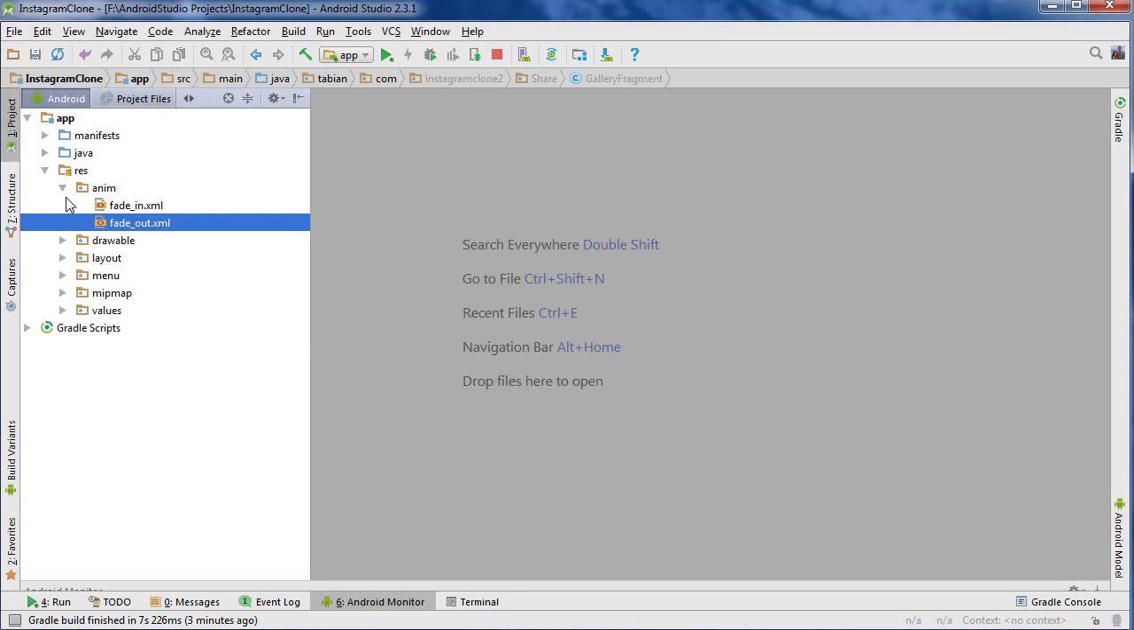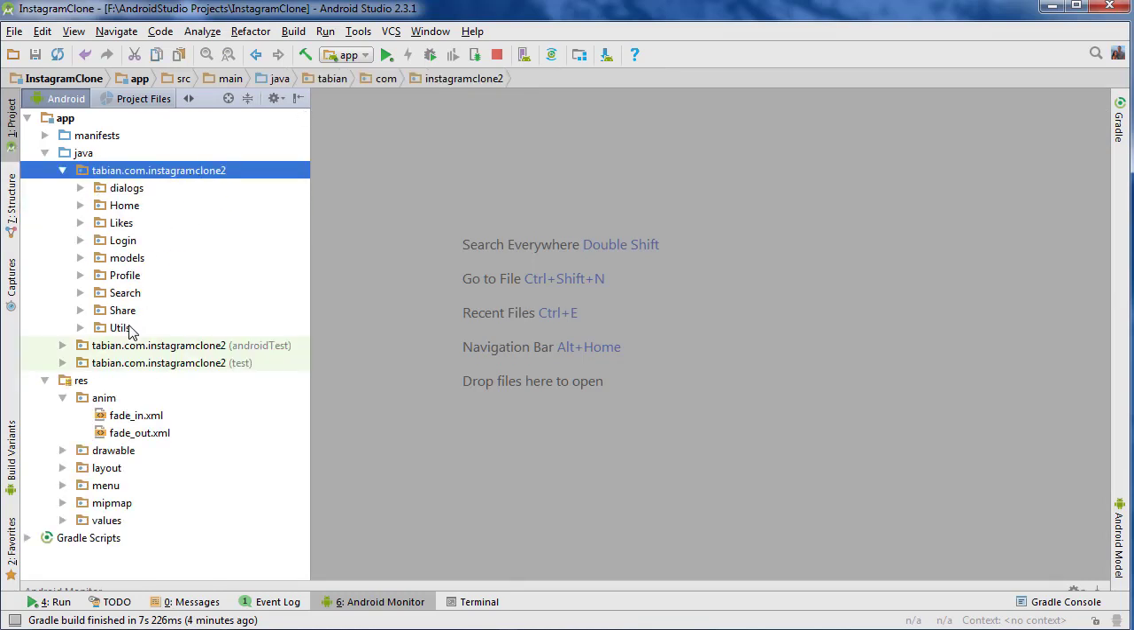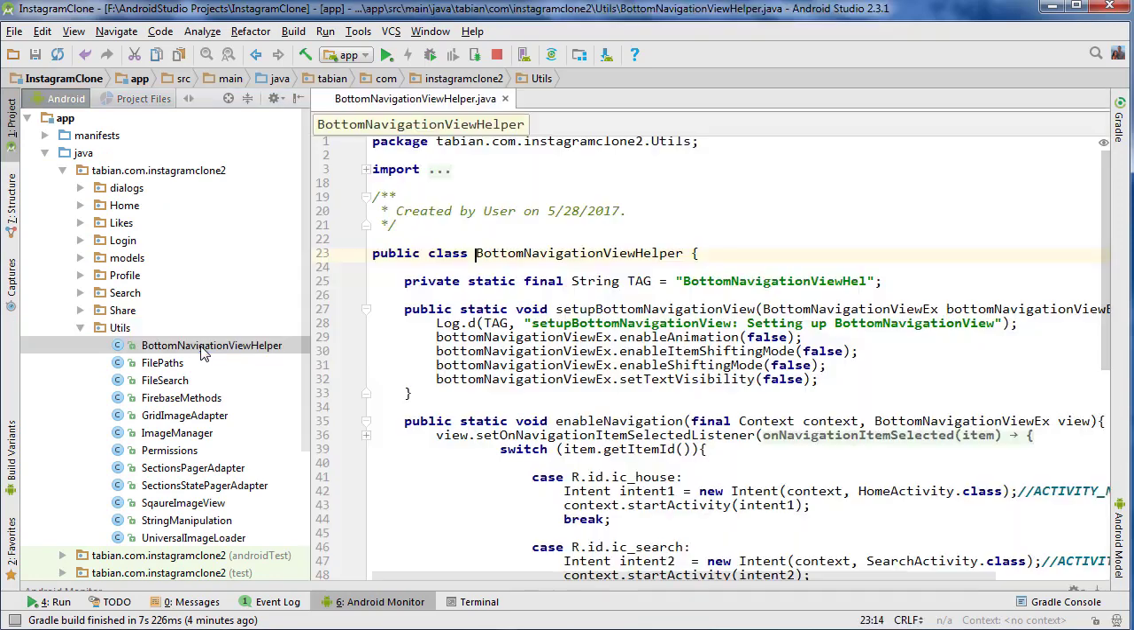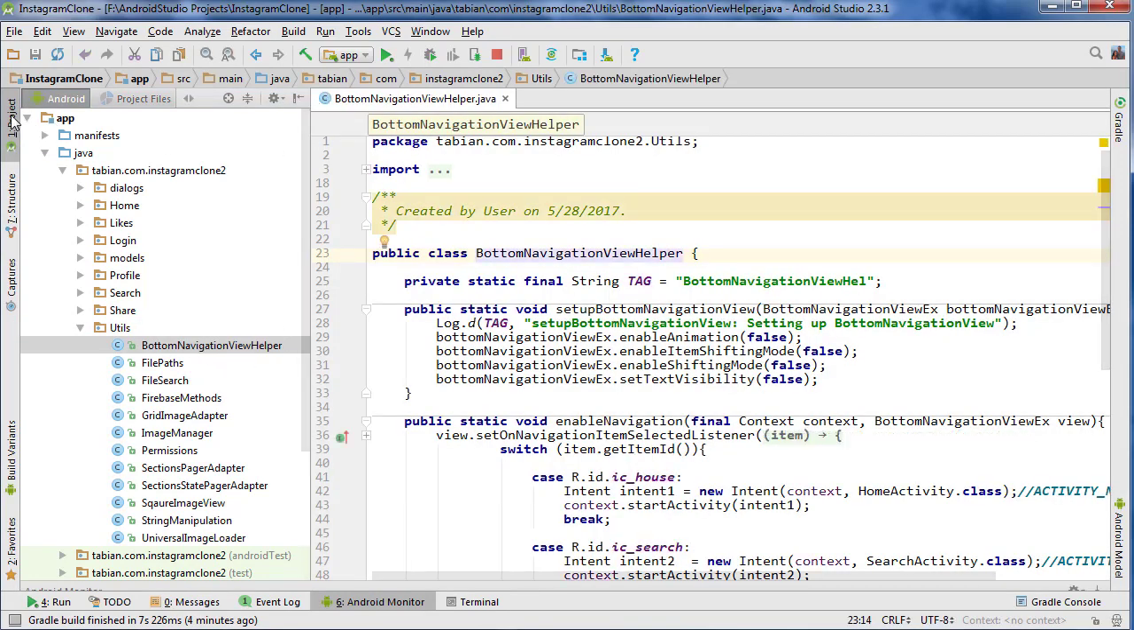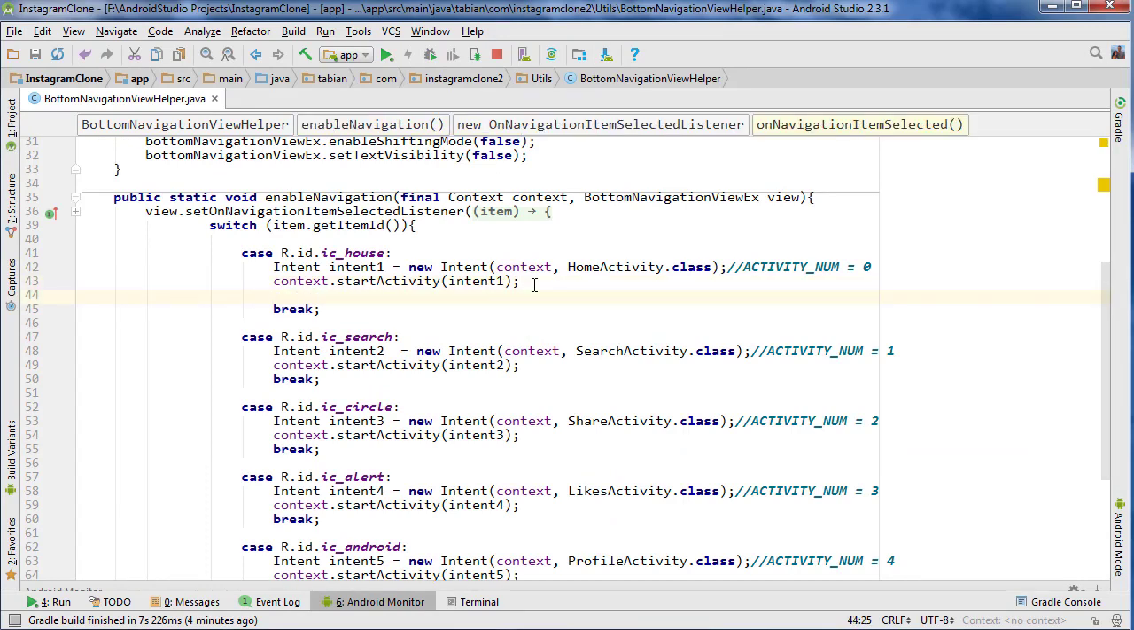Now we're going to go into our bottom navigation view utility class. So let's go into utils and BottomNavigationViewHelper, and we'll close the project pane. What we need to do is reference the activity that we're using, and then override the animation. In order to do that, we need another variable inside of our method here. So I'm going to insert a new variable here.